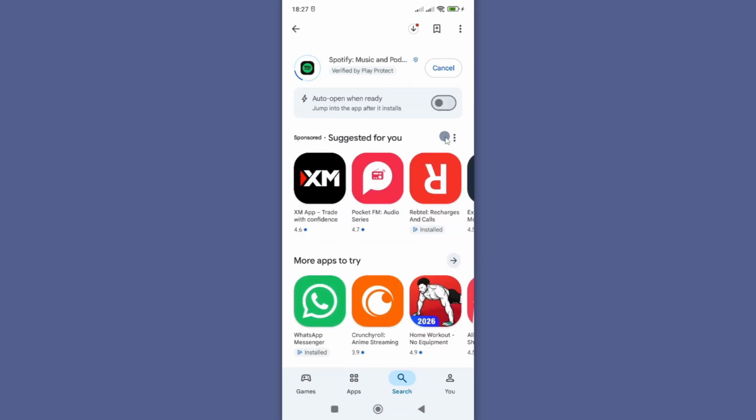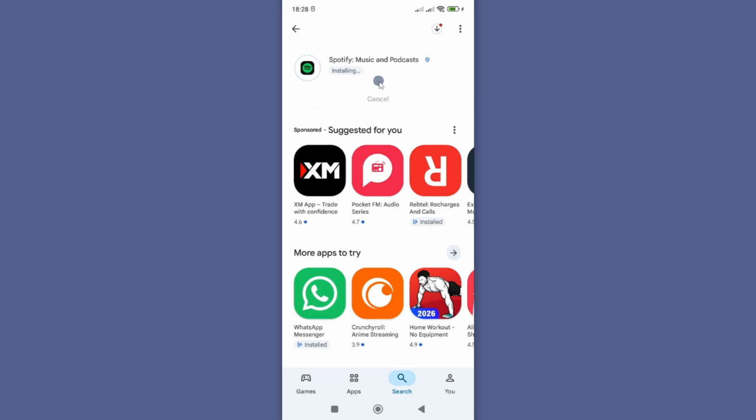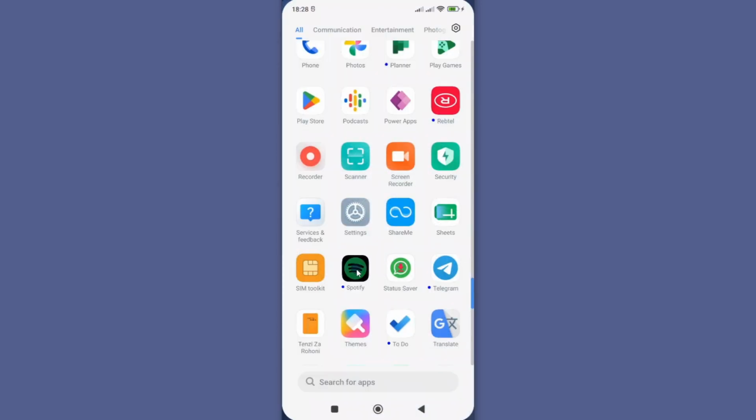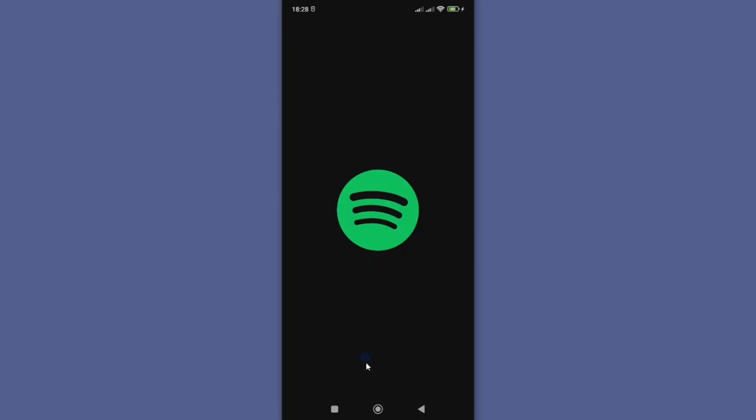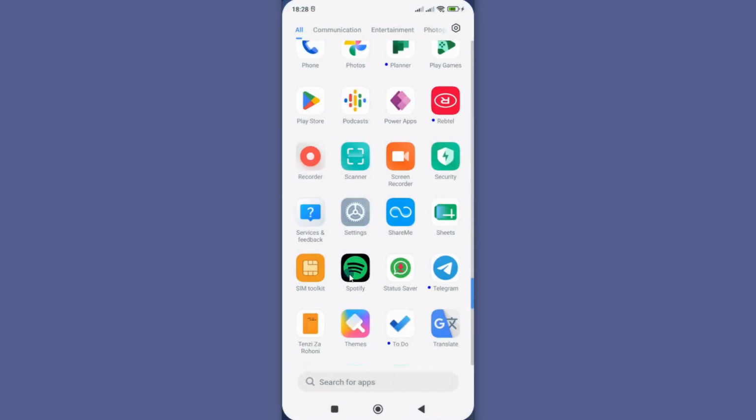I'll just tap on install, and this will download the latest version of the Spotify Music and Podcast app, and then install it on your smartphone. Once the app has been installed, you can proceed and tap on open here, or if you go to your phone, you should be able to see your Spotify app here. Now open it and start enjoying listening to music or podcasts using this app.